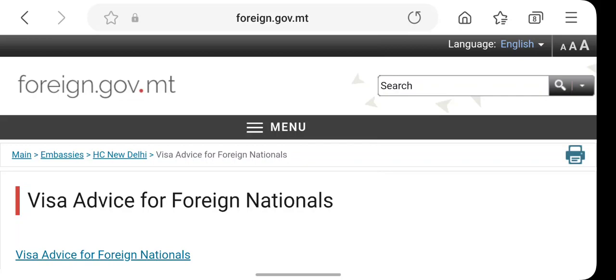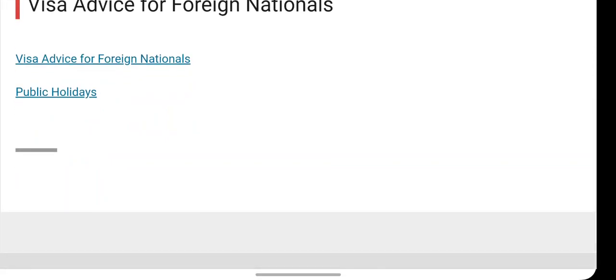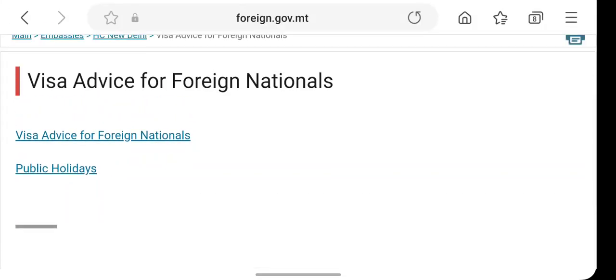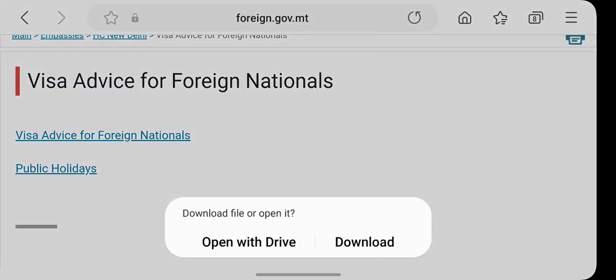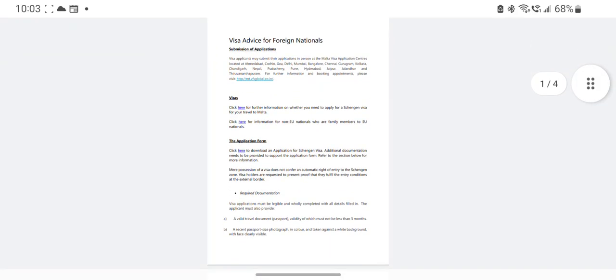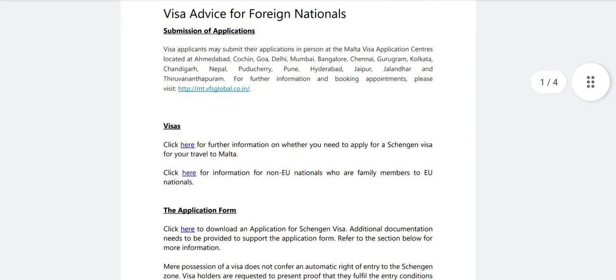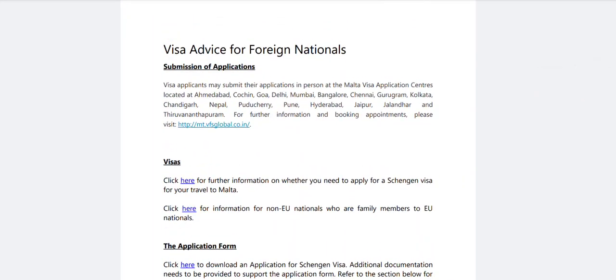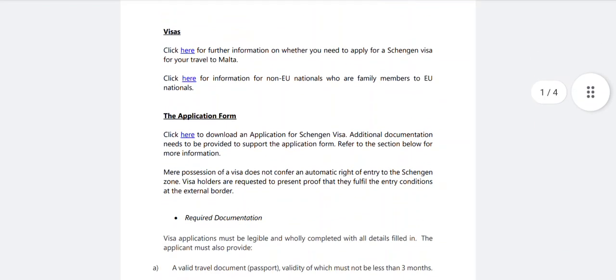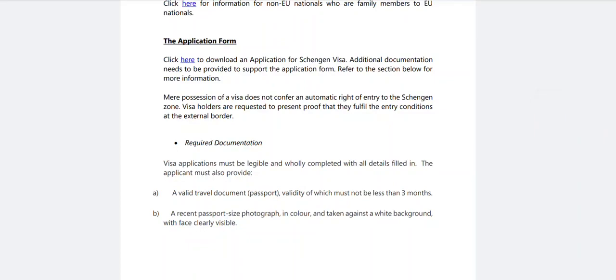to submit. So guys, in front of you I have opened the High Commission of Malta in New Delhi website. Okay, so we have a link, visa advice for foreign nationals. So as you can see, you need to submit at the Malta Visa Application Center at these locations. Basically these are VFS locations. And the process is you need to download the application form.